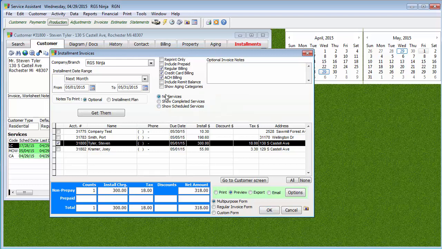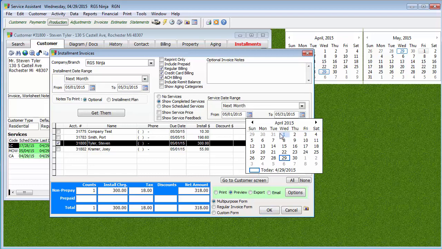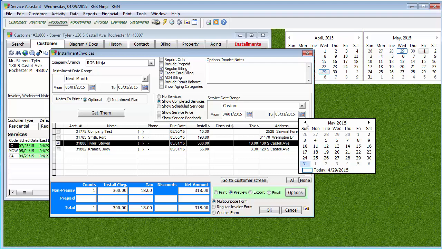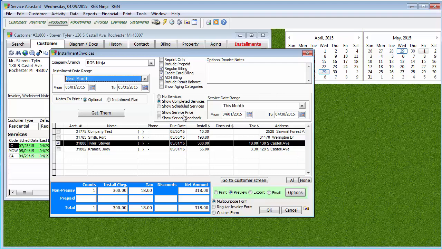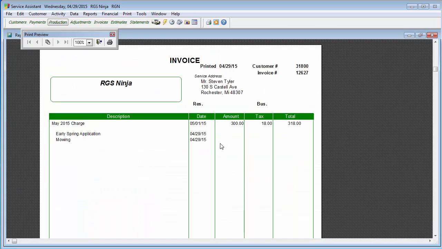Now, again, you can say no services. Now, you can say we're going to be showing May's invoice or May's charge for April services. So like I said, you can mix and match. Play around with it. Decide how you want to present this information to your customer. Again, we do a preview here. It's saying on the May charge, it's actually covering those April services. Depending on the customer, it depends on what information you want to show.